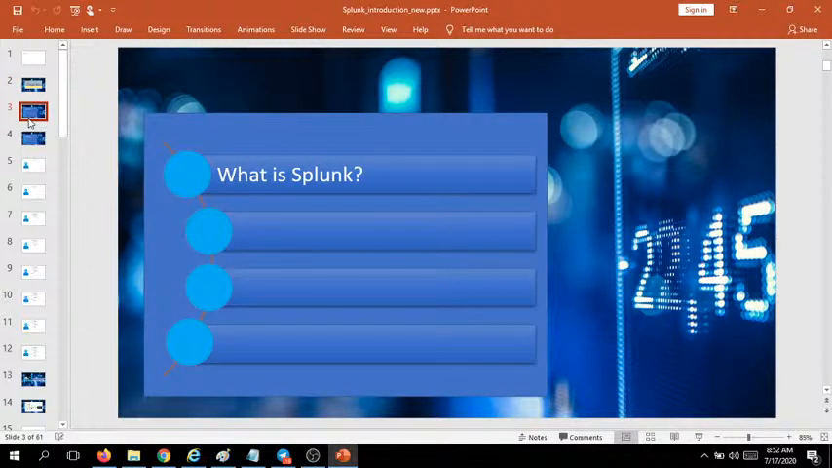What is Splunk? We are going to discuss the different roles in Splunk. For now, we'll discuss the admin role. What is Splunk? Splunk is nothing but a tool which is used for data analytics. It means it collects the logs and performs some operations for me based on the queries which I give, and provides me analytical results like graphs, reports, and all these things.